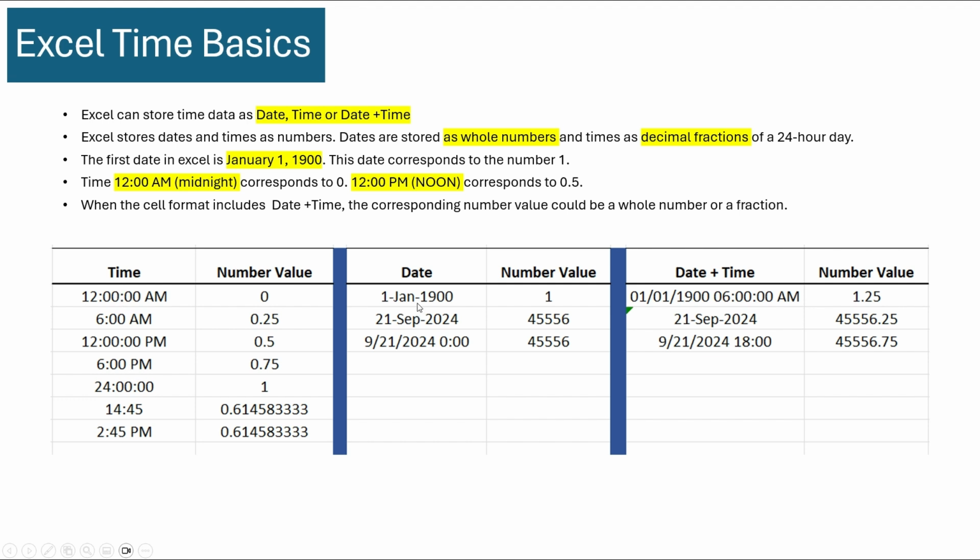And the dates, as I mentioned here before, January 1st, 1900 is number 1. And let's say 9/21/2024 corresponds to a huge number. So this many days have passed since this date. So that's what this number represents. So naturally, when date plus time happens, it is going to be a sum of this and a fraction on the side. So you'll get something like this.